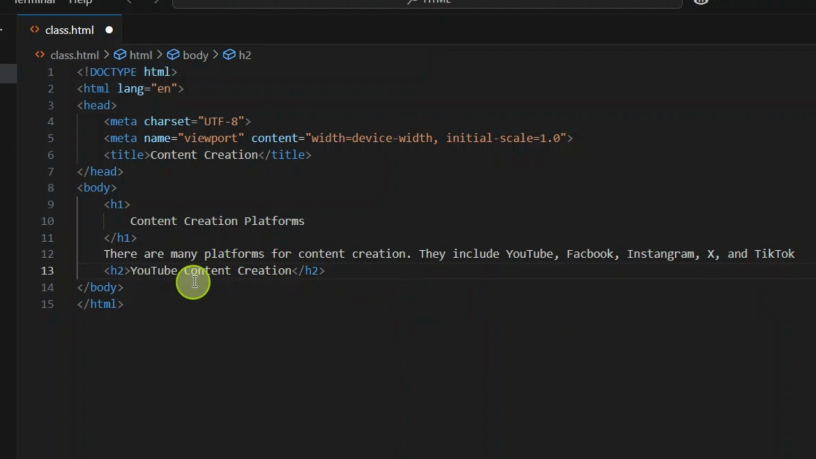Okay, so YouTube content creation is another heading on its own, but it's under heading one, so it's going to be smaller in size. After that, click here and then press the enter key and start saying what you want to say about YouTube content creation. Okay, so I can say a few things.